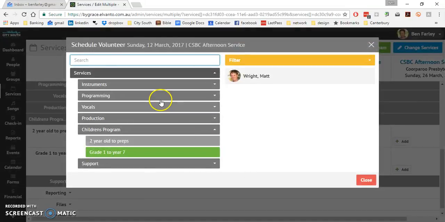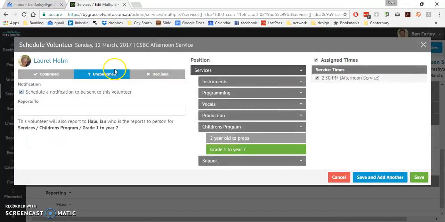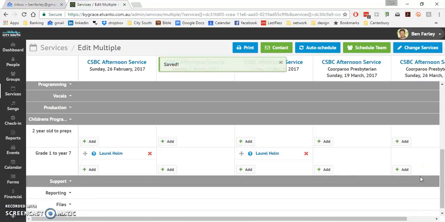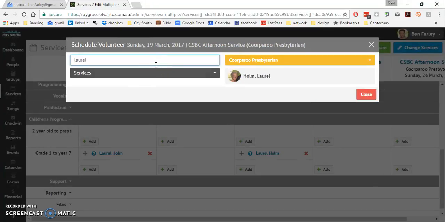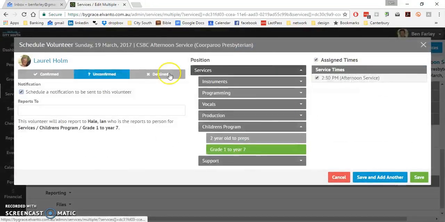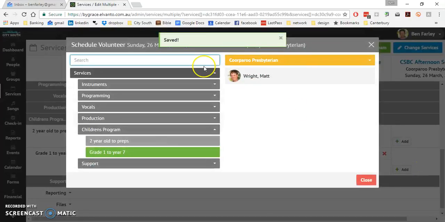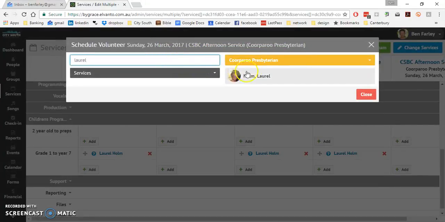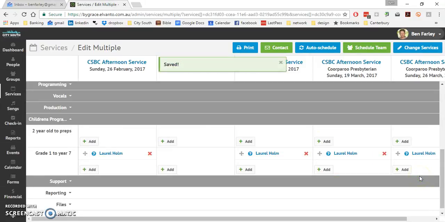So click Add, Laurel, unconfirmed, schedule a notification. Same for the next one, Add, Laurel Home, unconfirmed, schedule a notification. And lucky last, Add, Laurel, and that brings them all there.